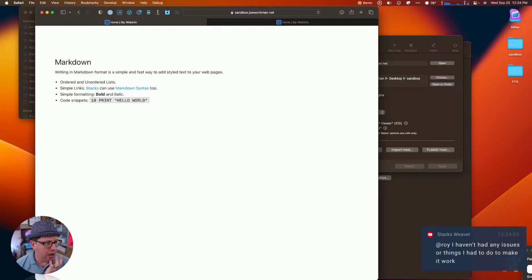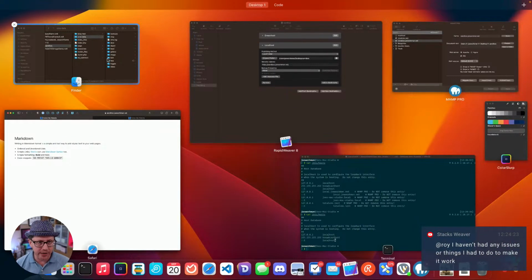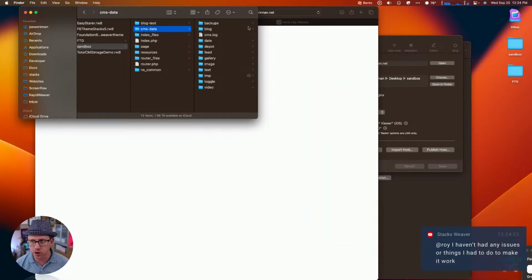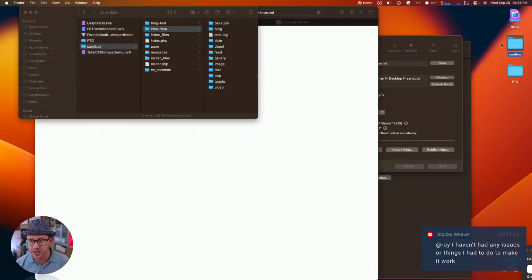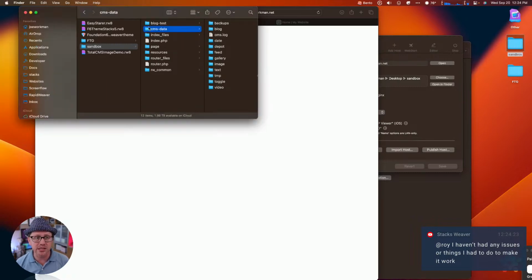Note you will need a local copy of your CMS data folder. Yes, that's what I did. So if you didn't, I downloaded the CMS data from my server and I put it in the folder that I'm publishing to in MAMP, that MAMP is configured to look at. So I'm publishing to my desktop, this sandbox folder on my desktop. Inside there, I downloaded the CMS folder from my server.